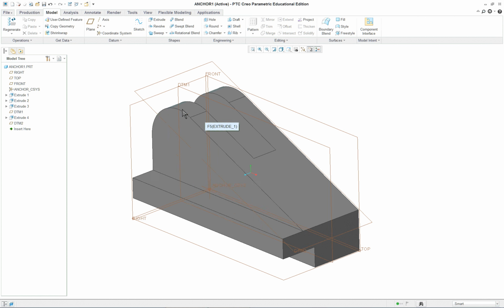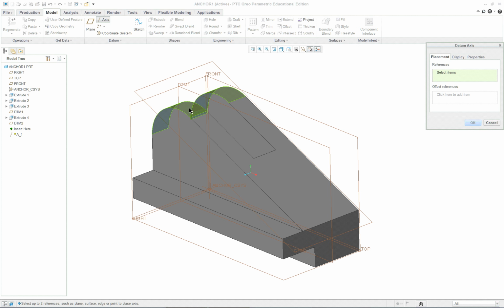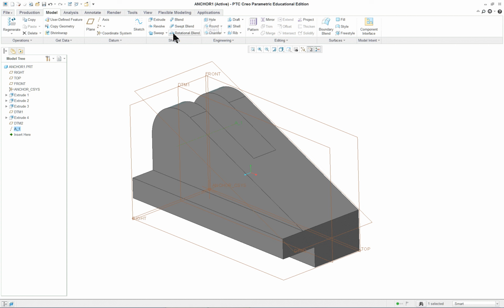The software doesn't put axes down the middle of an arc or a slot or a curved surface. It'll only do it for a diameter, like a hole or a shaft. So what we want to do is click on axis and select the curve. You can see the axis go in. It's through. Click OK. And now let's select the hole tool.